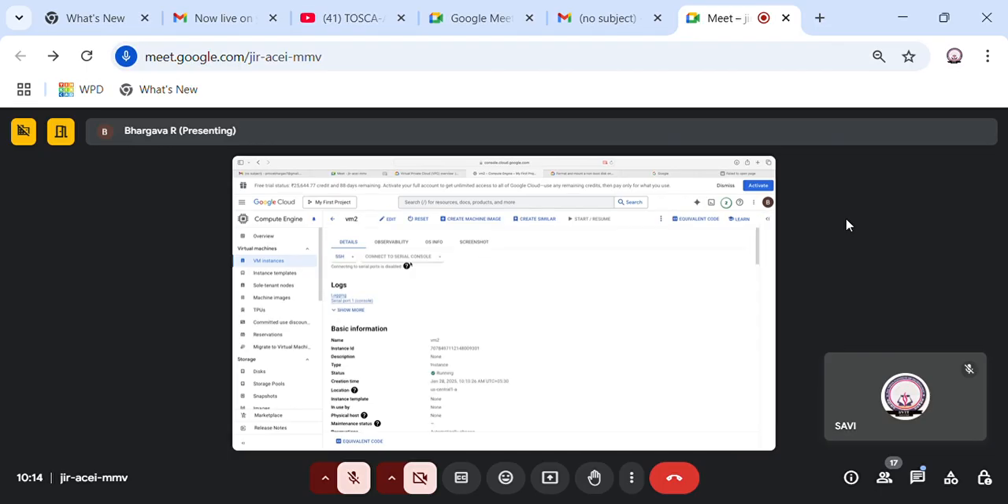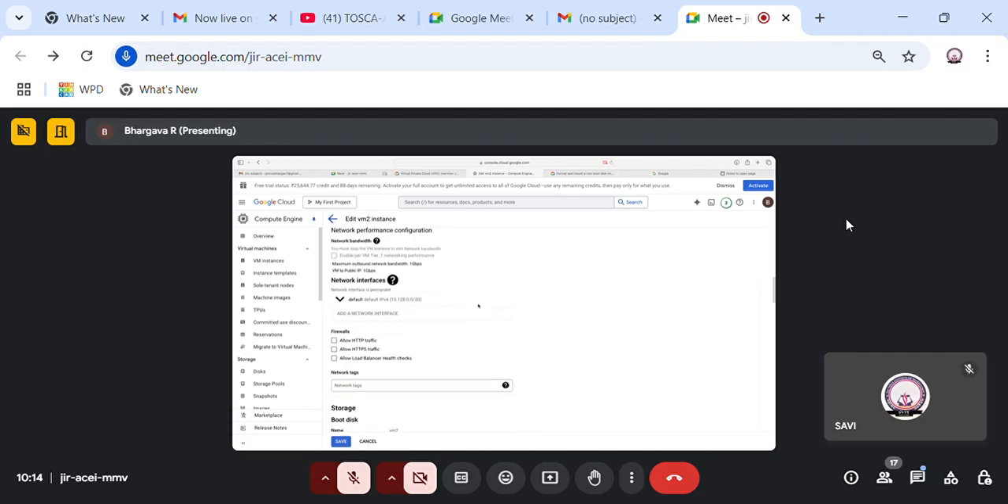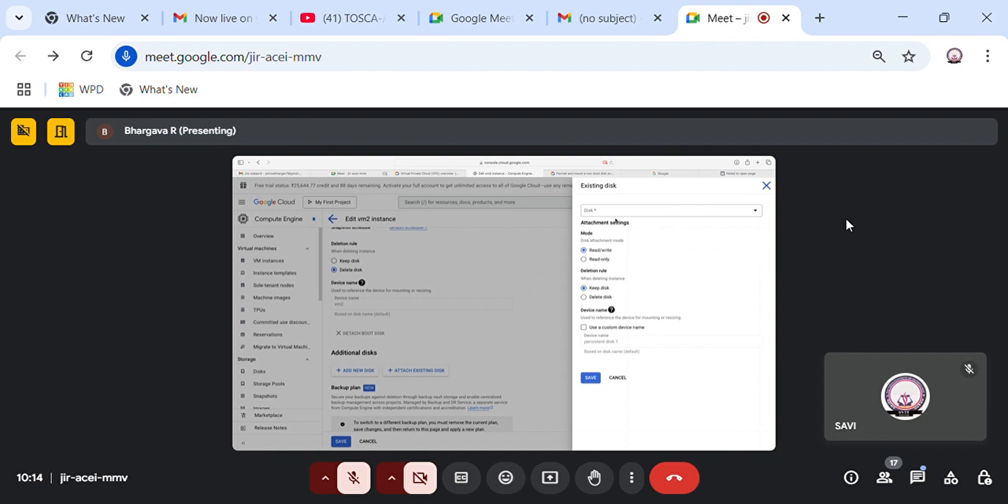Now I think you're able to do it. We'll go to the edit option. VM2 I'm editing now. I'll scroll down. Now we have an option for attach existing disks. Let's click on attach existing disk. Now if you search for a disk, see that disk is being displayed because my VM is in the same zone as my disk. I can just click on this. You can give mode, read write or read only.